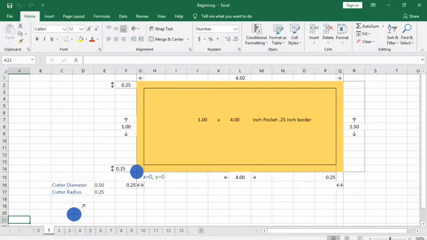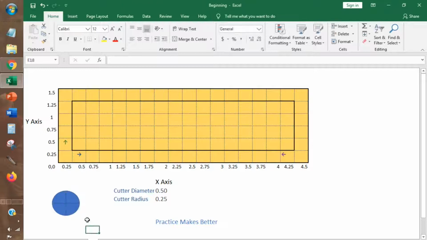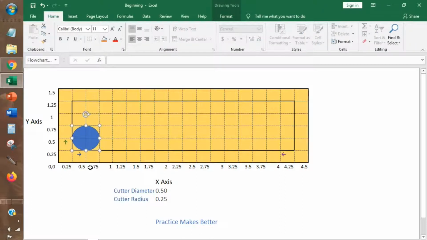The center of the cutter is positioned at x0, y0. If I move the cutter to x.25 and y.25, the center of the cutter moves to the edge of the pocket. When I move the cutter to x.5, y.5, the trailing edge of the cutter will be touching both the left and bottom border lines. If I move the cutter to x4.0, y.5, the leading edge of the cutter will be touching the right border, and the trailing edge will be touching the bottom border.